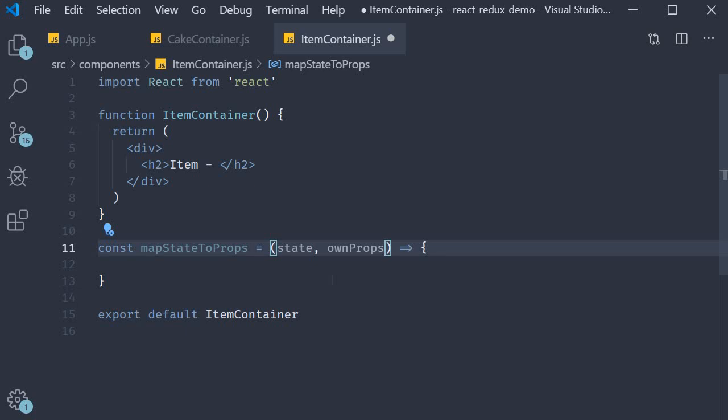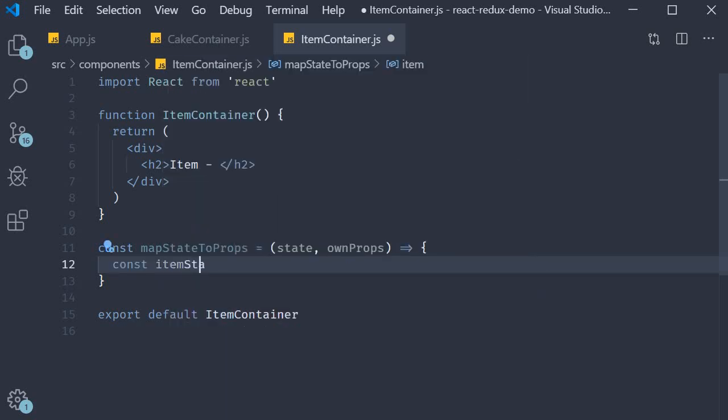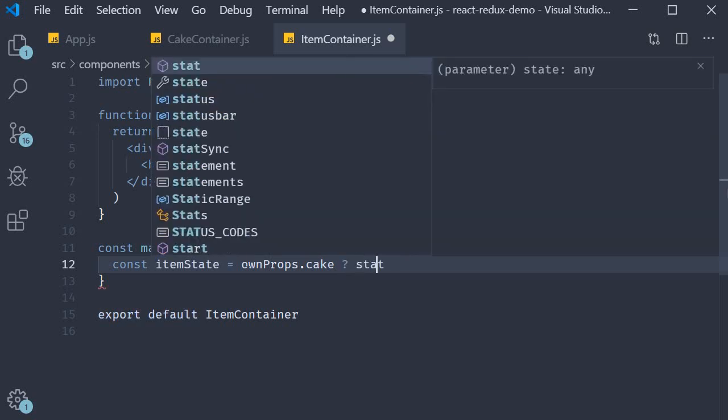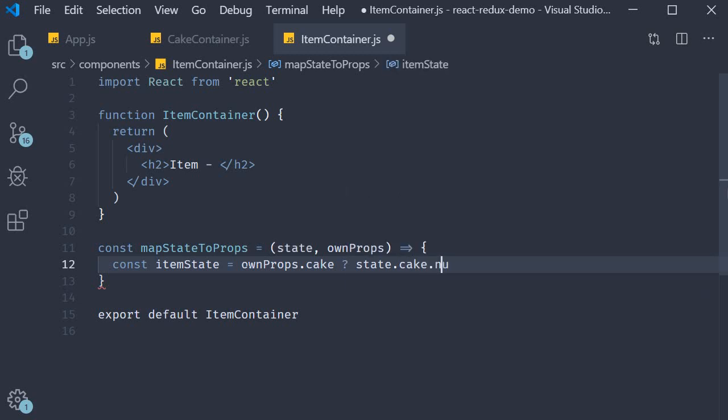What this basically tries to convey is that, hey, I know that you're mapping state to component props, but here are a few ownProps that the component has. You can make use of it if you want to. Now what we are going to do is conditionally assign the Redux state. For this item container, we are going to pass in a prop called cake from the parent component. So const itemState is equal to ownProps.cake. Now if that cake prop was passed in, we access state.cake.numberOfCakes. If not, we access state.iceCream.numberOfIceCreams.